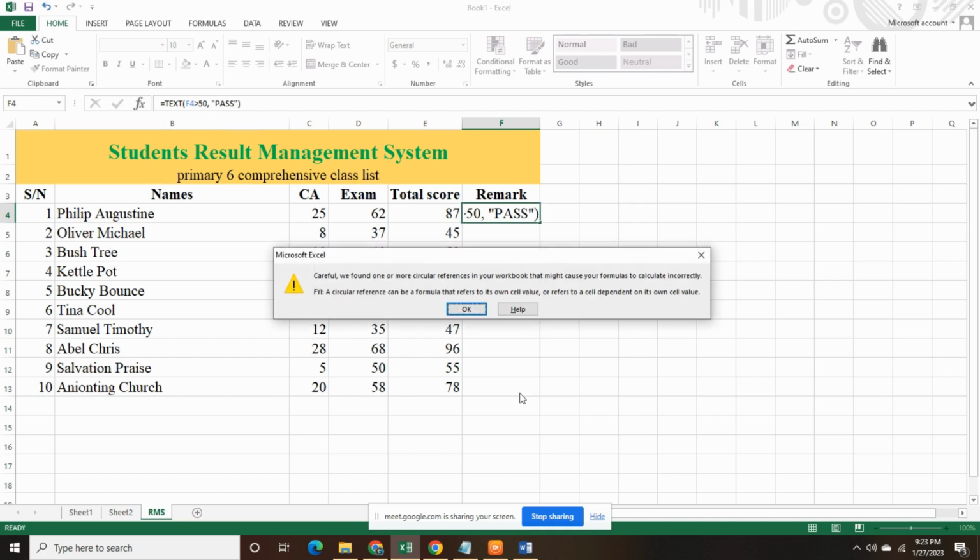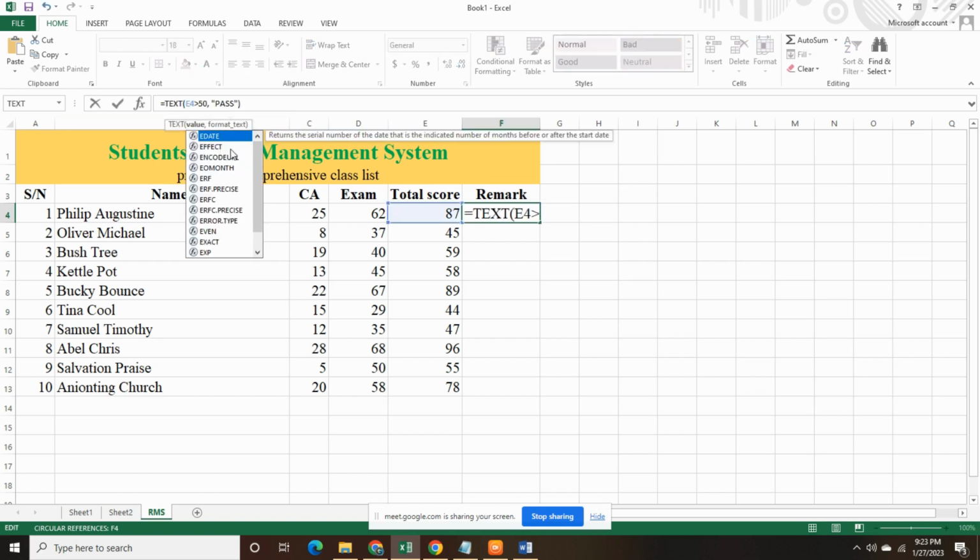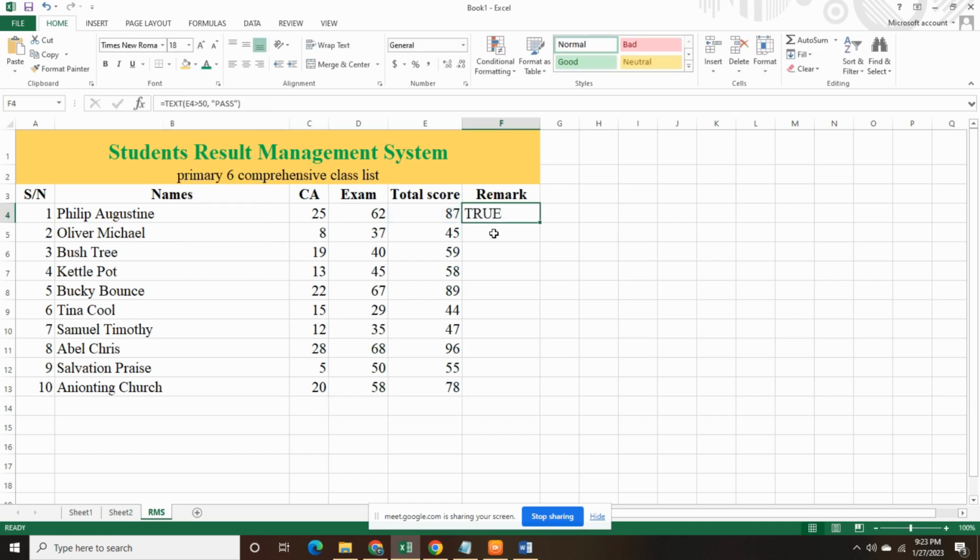Okay, press enter. Why is it doing like that? I think I missed something. Okay, it's not F4, sorry. It's E4. So if E4, not F4, is greater than that, so have it. So it's true now. So if E4 is greater than that, we have a condition here.